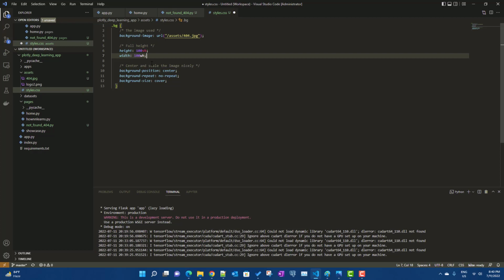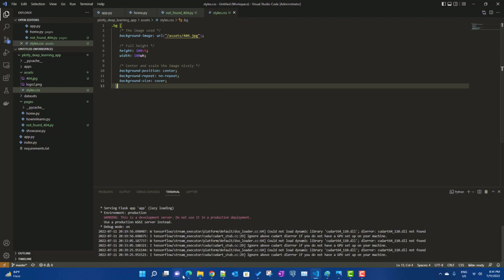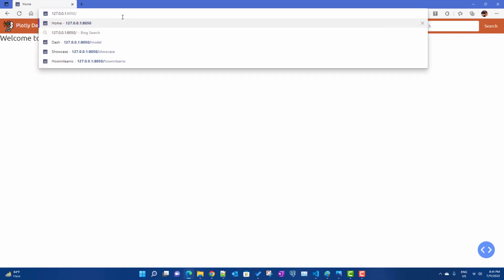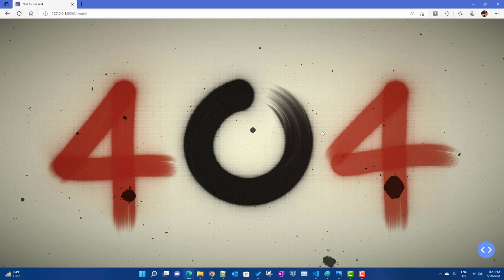So this will basically have the height and width, and the rest of the stuff I can keep as is because this is needed as well. So I think if we go to any page which is not present here, let's say the model page, ideally that particular image should show up as a full screen over here. Okay, as you can see it over here.